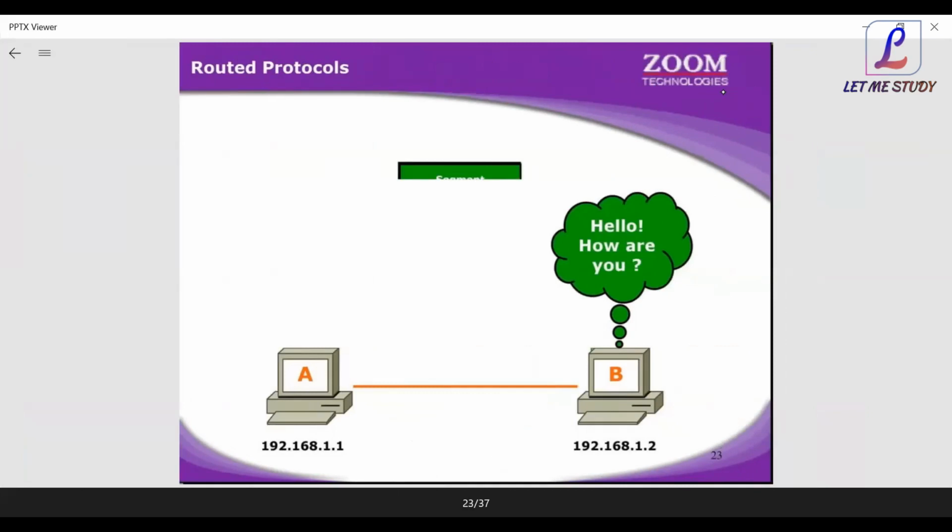Okay, as you see, we are using some logical addresses to send the traffic from one node to another node. PC A has this IP and PC 2 has this IP. The same way we two are communicating on Zoom, my PC has its own IP, it may be something, and your PC also has an IP.